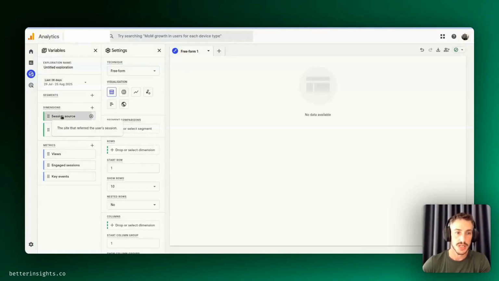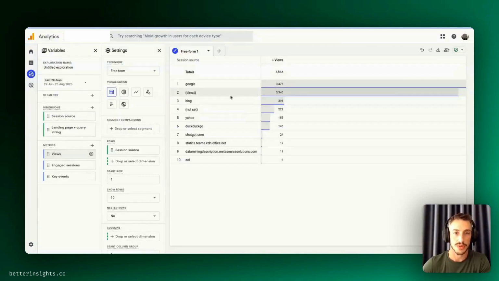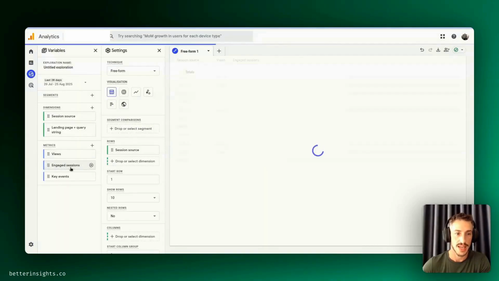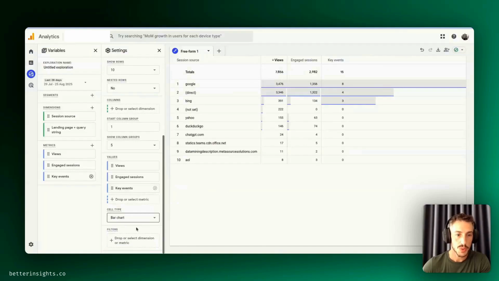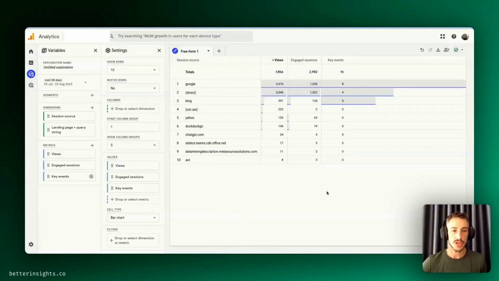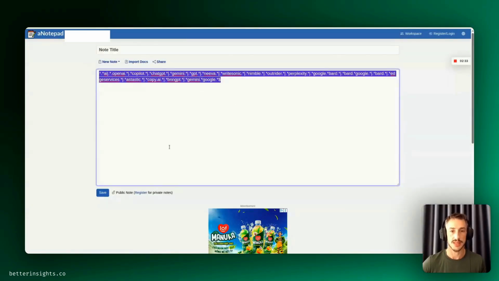What you're going to do first is double click on this session source, then double click on the views, and now we're starting to see a little bit of what's going on. We want to know, of course, if there are any engaged sessions, and we want to know also if there are any key events. Once we did that, the important part is now to filter everything down in order to just see the AI traffic. So just like we did earlier, go to our notepad, and we are going to copy and paste the regex that we used earlier.